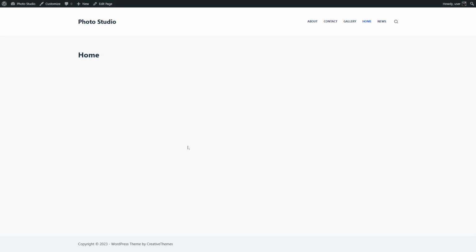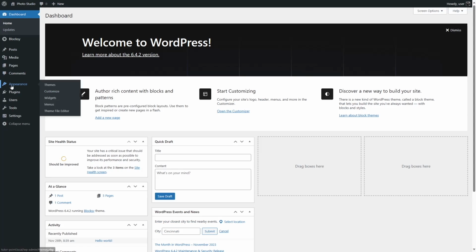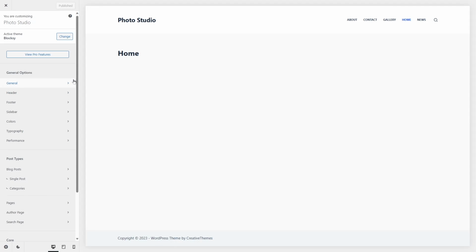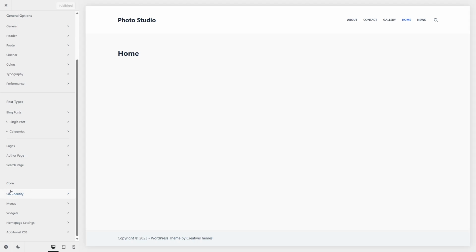And from here, we are going to click on Customize. If you don't want to access the Customize menu from here, you can also access it from the dashboard. If you hover your mouse over Appearance and click on Customize, it's going to take you to the same place. So when we come here, this is the screen that you're going to see. So here you can see there are a few options, the general options, post types, pages, core.